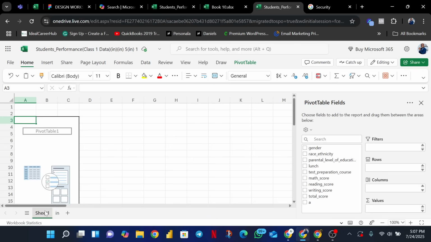Right? So we come here, and now you have this pivot table area. You can start analyzing your data using the pivot table. Is that okay? So let's analyze some data. Let's get some analysis from our data set.